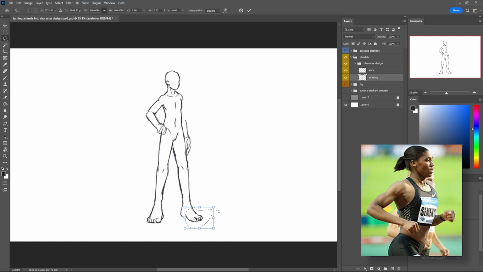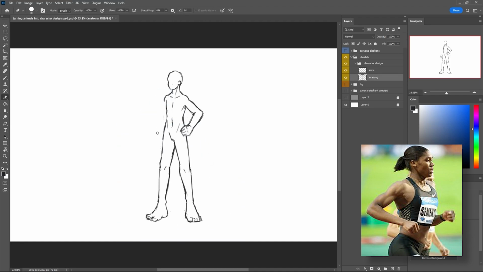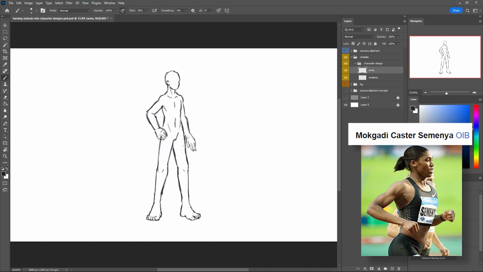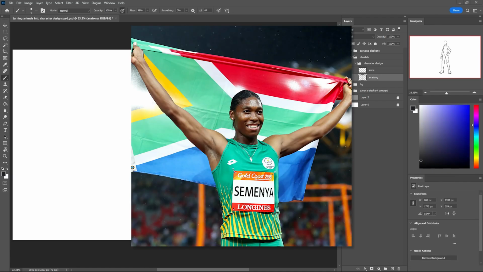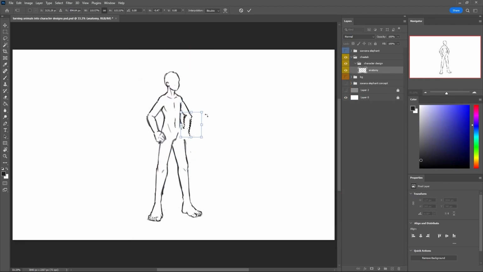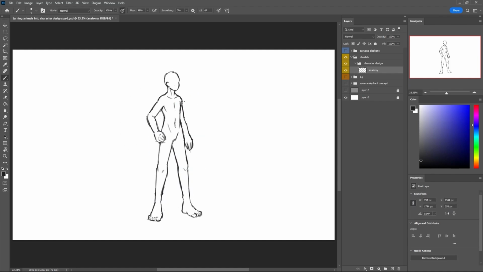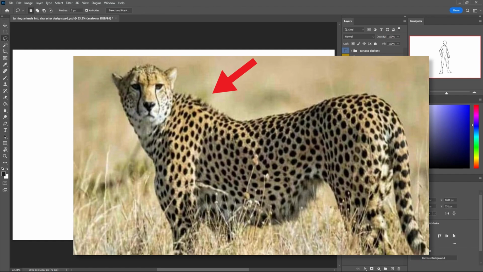So this Olympic gold medal runner that I got inspired by is called, I'm probably going to butcher this, Mokgadi Caster Semenya. I hope I didn't butcher that too badly, but yeah, she's this Olympic gold medal runner from Africa, and she was a big inspiration behind this character design. So the general shape of the character, their anatomy and proportions, was inspired by her.